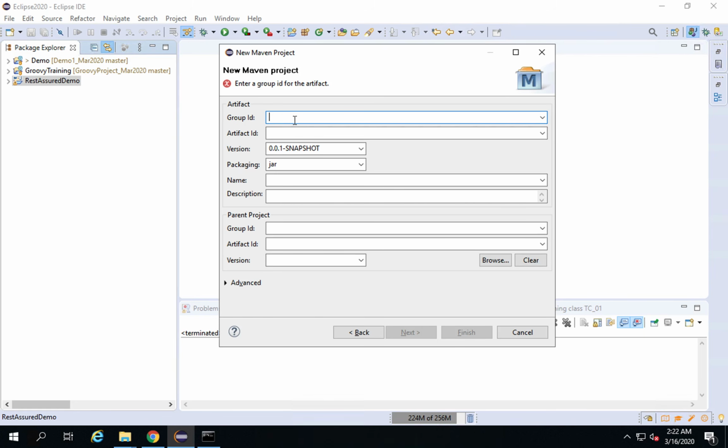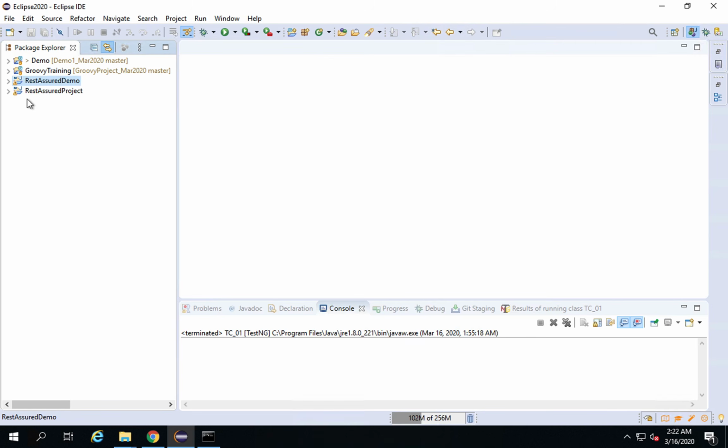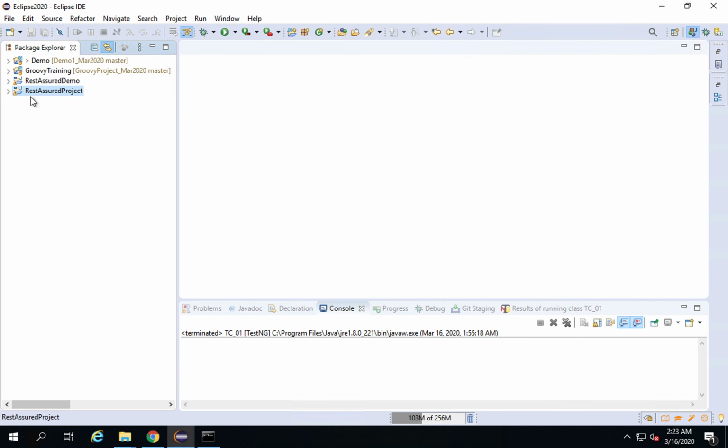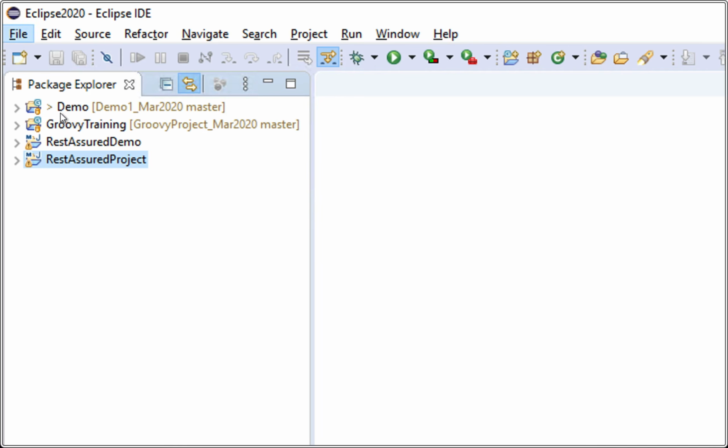Now here I have to give the project name. So I will say, let us say, rest assured project, and I can give the same group ID and artifact ID and say Finish, and you will see the rest assured project is here. Now you will also see that I can see my other projects also here in the package explorer.